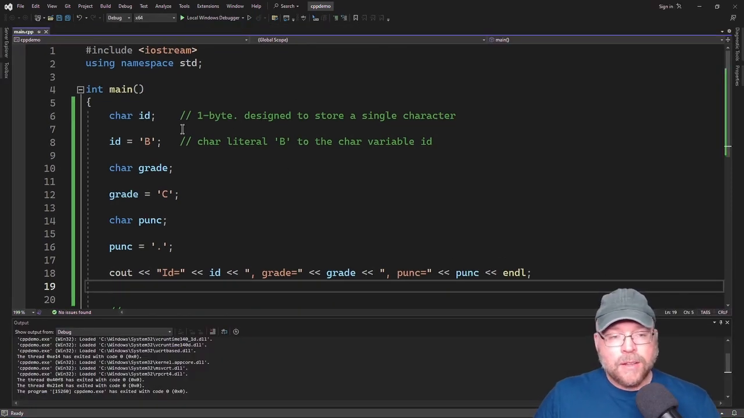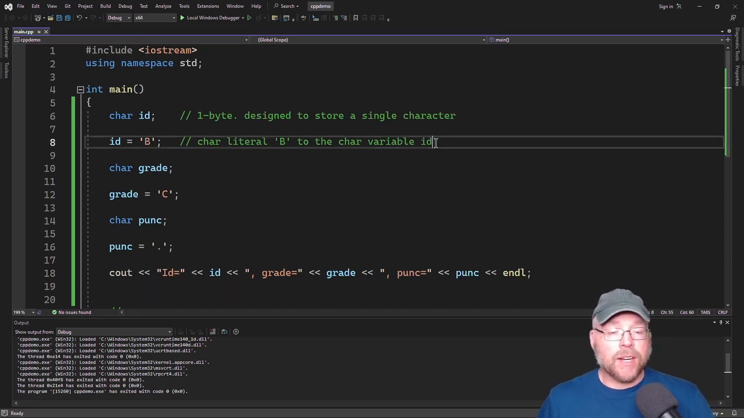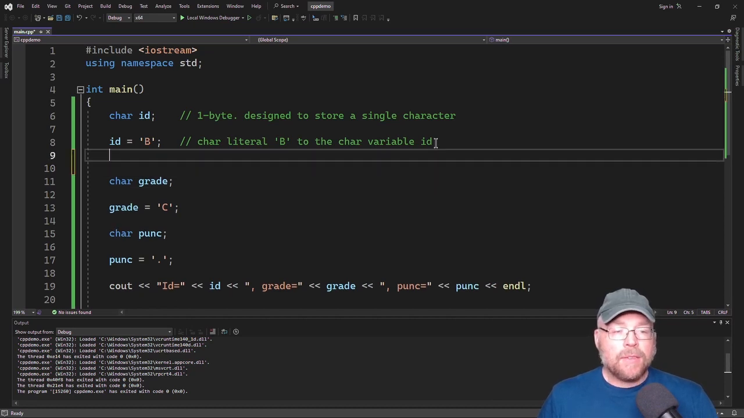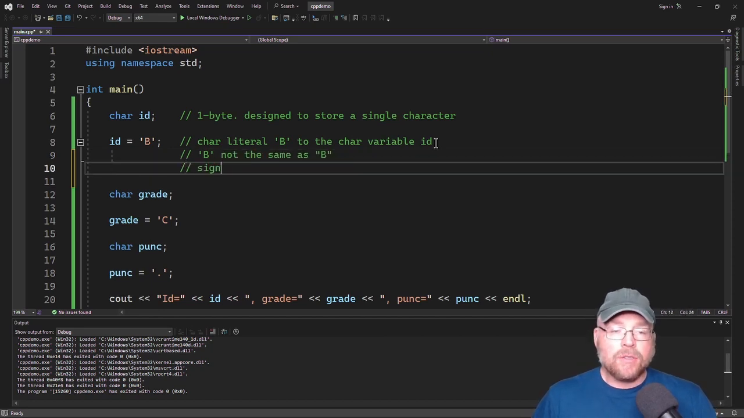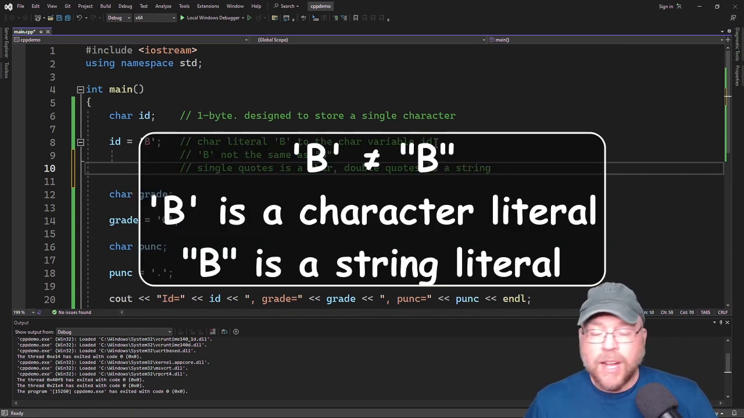Now notice that the character literal B up here is a character literal. It is not a string. So when you have something in single quotes, such as this uppercase B, that is a character literal. A character literal is assigned to a character variable. A character variable can hold one character. Double quotes is a string. Single quotes is a character. Double quotes is a string. These are not the same thing.